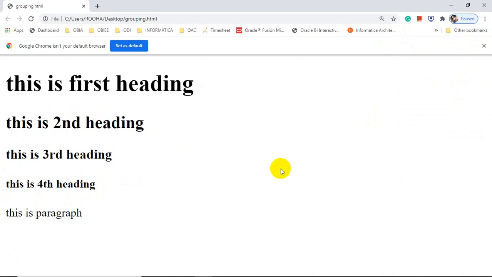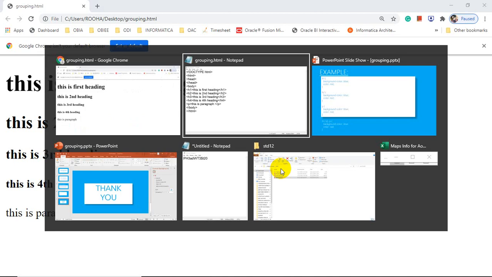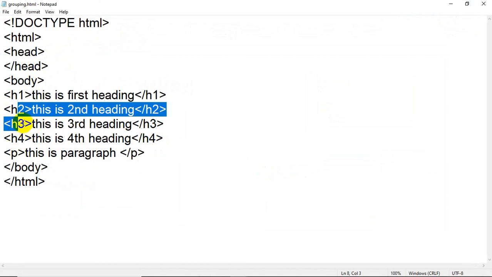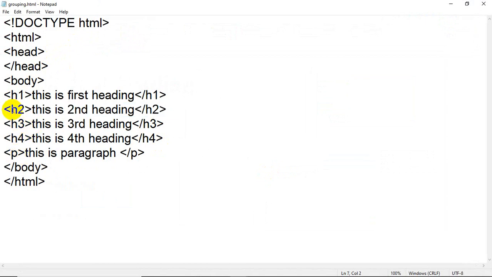Now you want to apply CSS. If I use my older method, meaning I don't know what grouping is, and I want to apply the same effect on h2, h3 and the paragraph tag, not h1. I want to apply the same effect on h2, h3 and p.